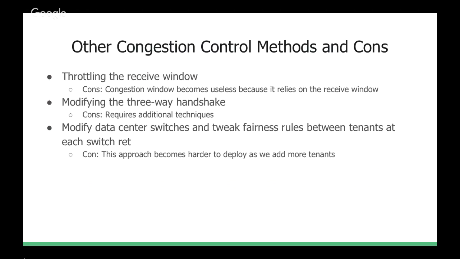Throughout the paper, many different techniques are introduced, but the main focus is on 2 techniques: throttling the receive window, which makes the congestion window useless because it relies only on the receive window, and modifying the 3-way handshake, which requires additional techniques. There is one general method data centers can use, which is manually modifying the switches and rules to tweak the fairness, but this means that if they ever add more tenants, they will have to manually make modifications again.